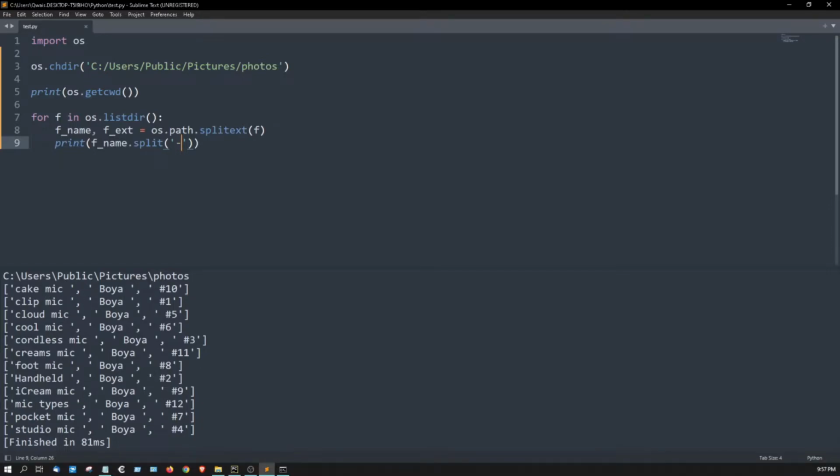So now that we have the different parts of the file name separated, we can separate these into variables by writing ftitle. The second part we'll call fbrand. And the last part we'll call fnum. We want to have that equal to fname.split.